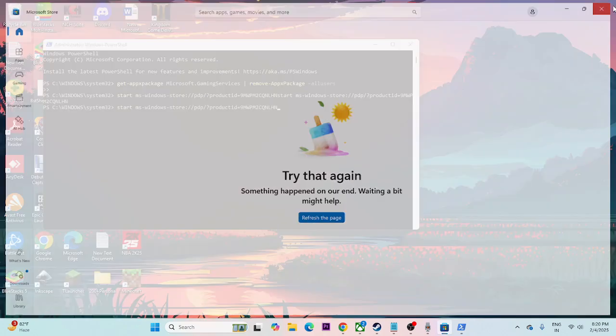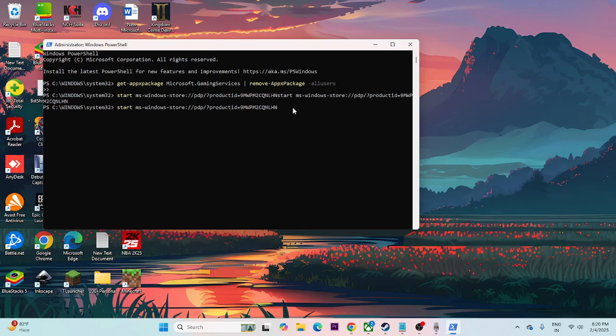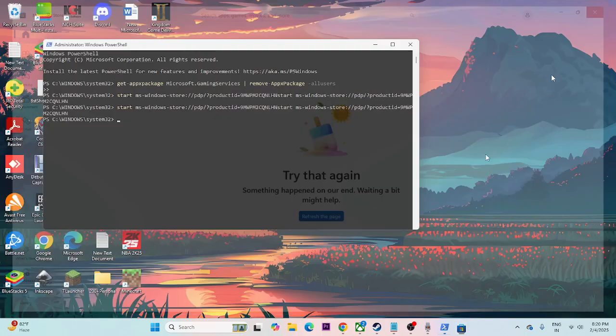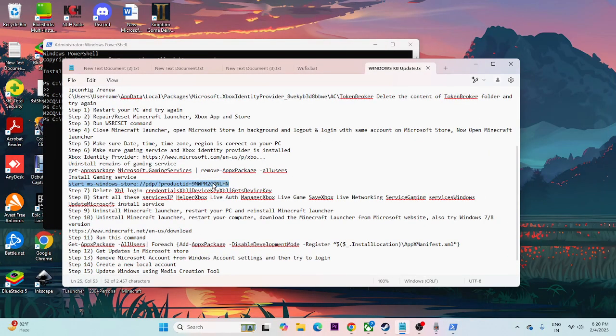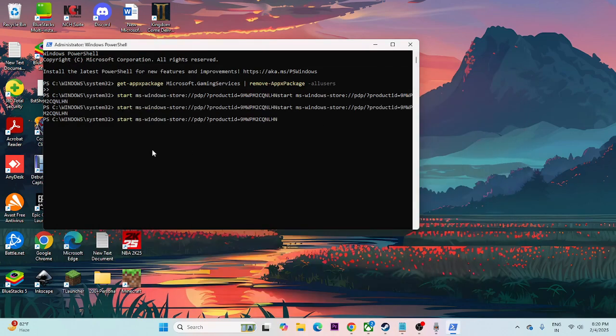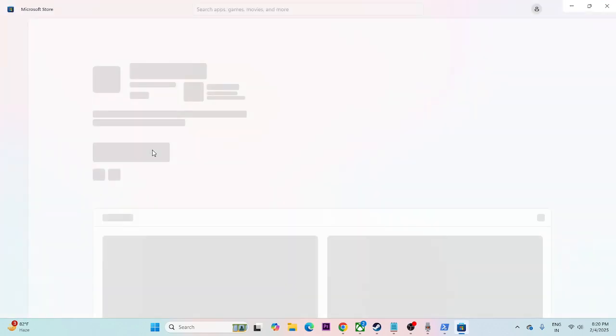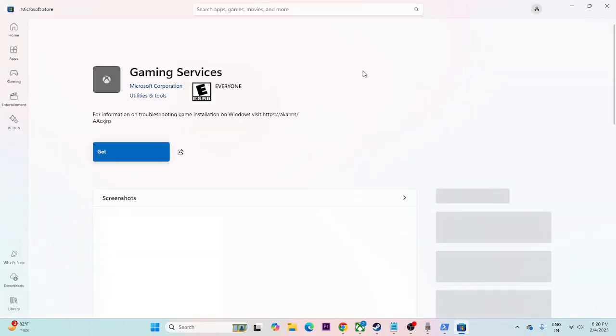And now afterwards, what we need to do is go over here. We need to paste a new command and try installing it back with this particular command. So I'll be copying this. Okay, let me paste this and press enter. That is going to take you to the Microsoft Store.